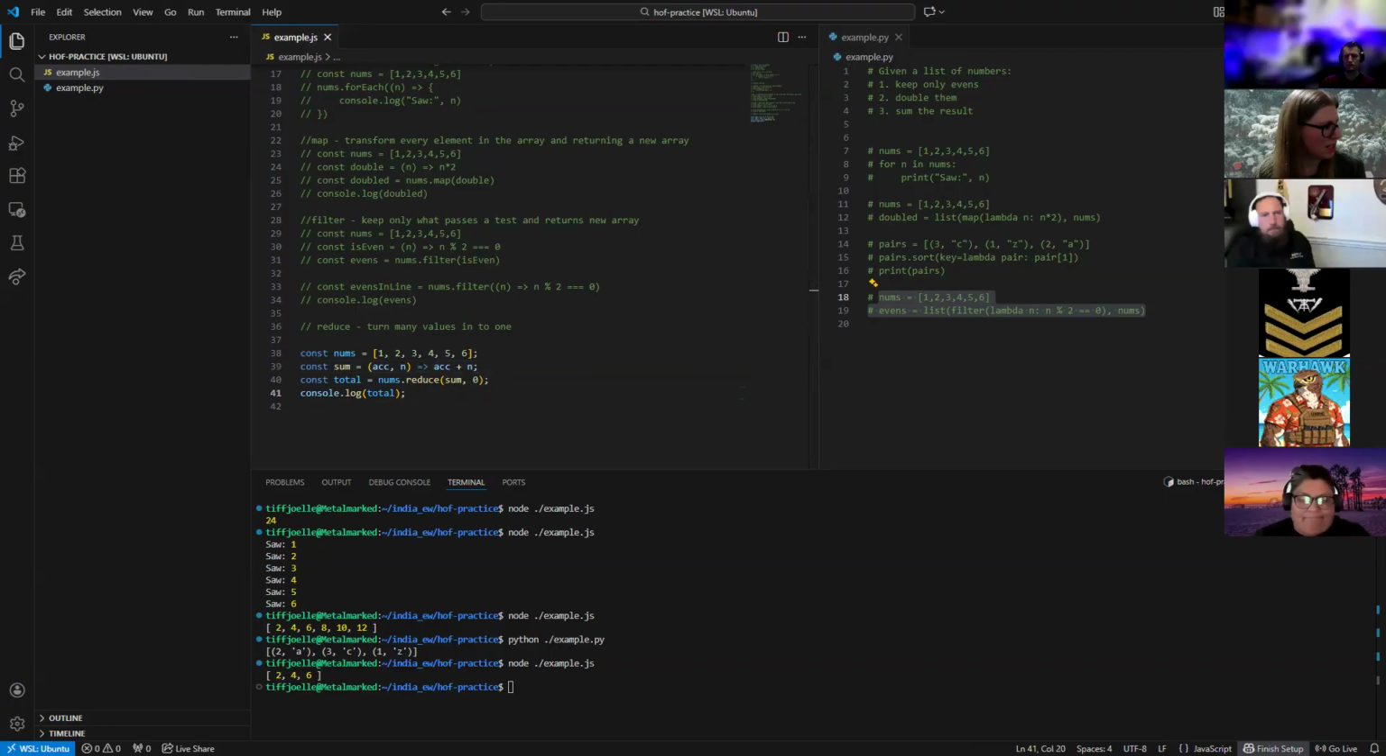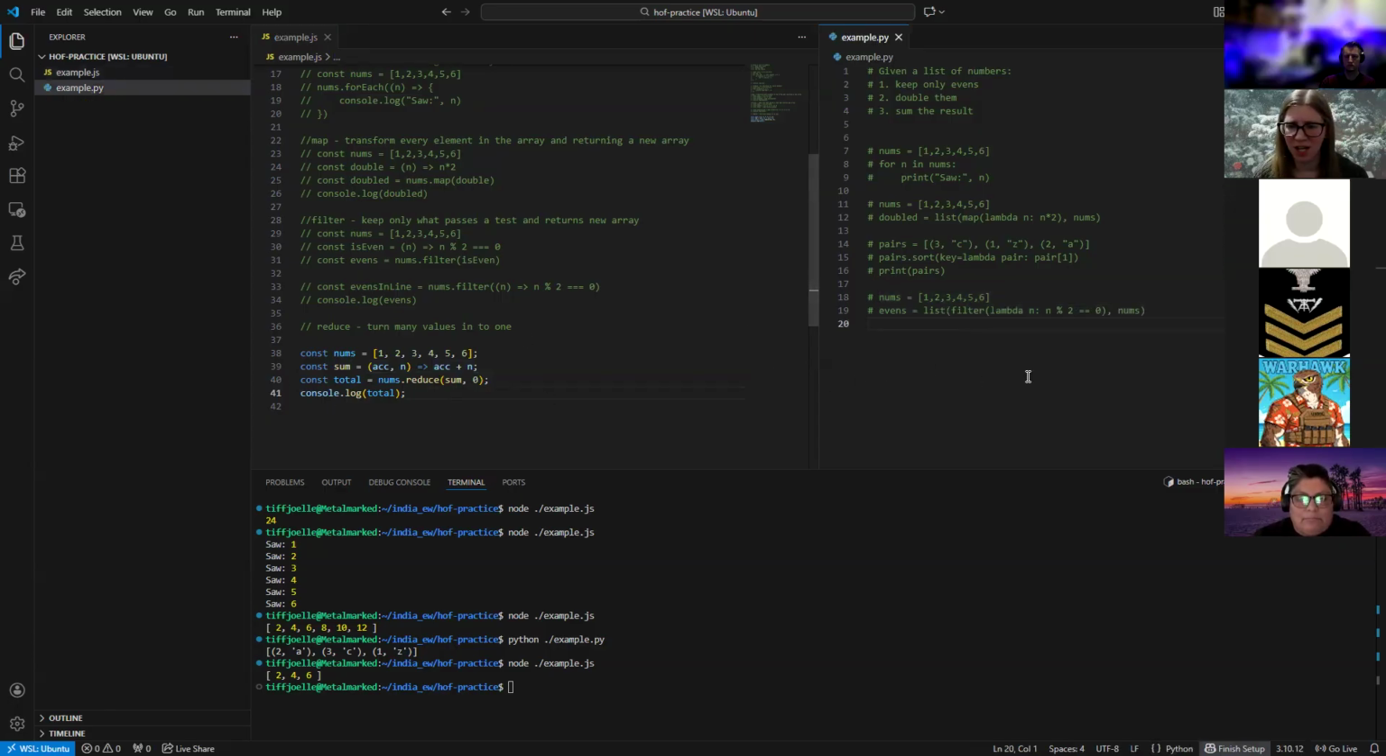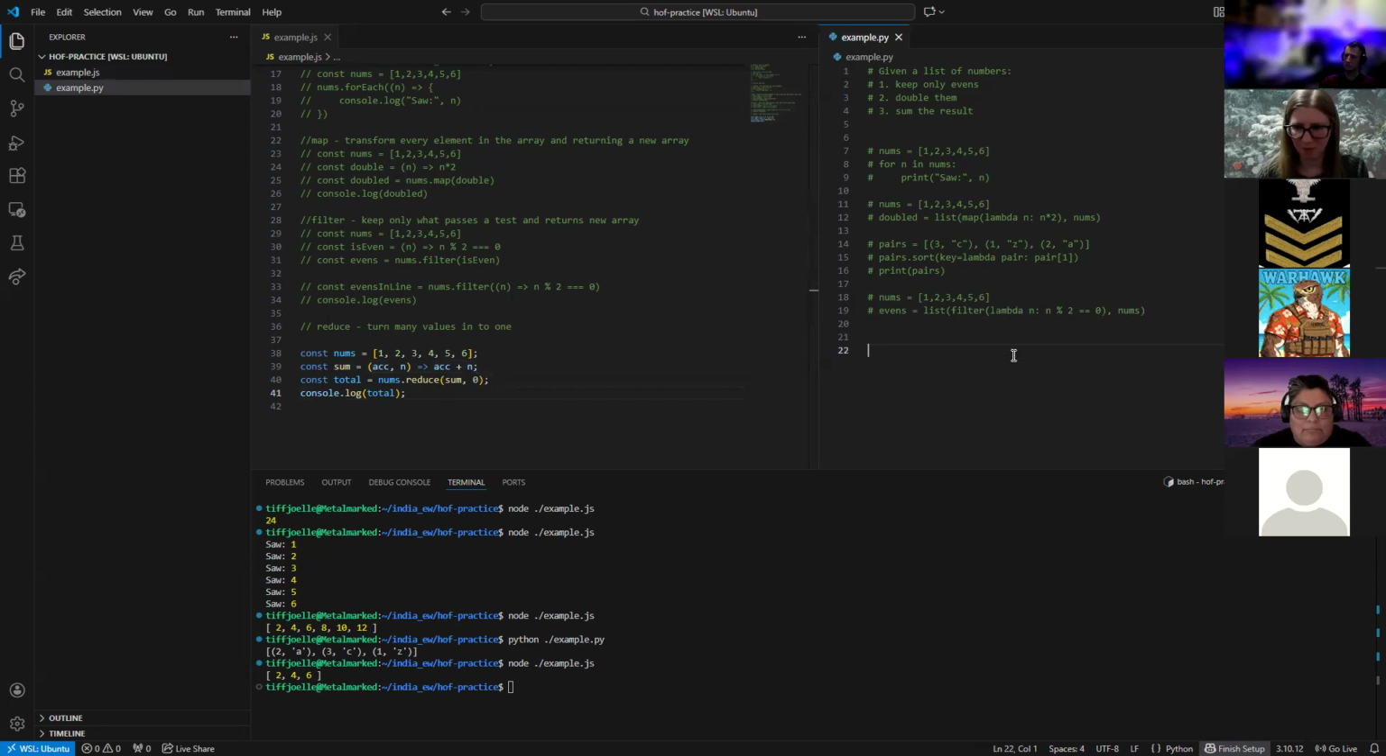Let's see, in Python, it's also kind of weird to use reduce. It's not just standard in Python. We have to import it from a different module. So we would have to do from functools import reduce. Super weird. But then once we get it imported, it's pretty much the same.